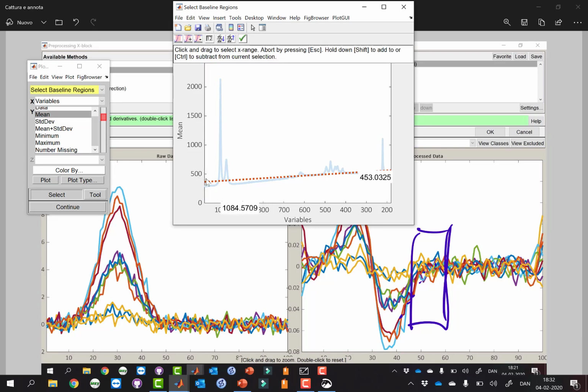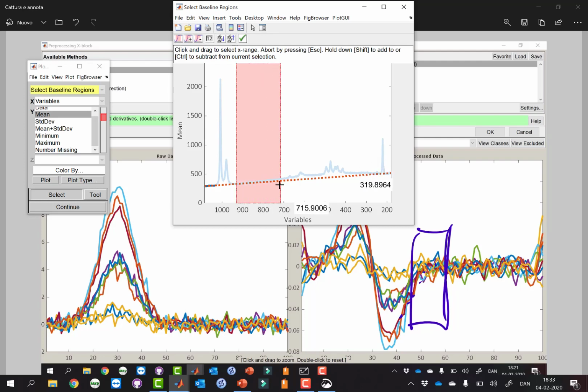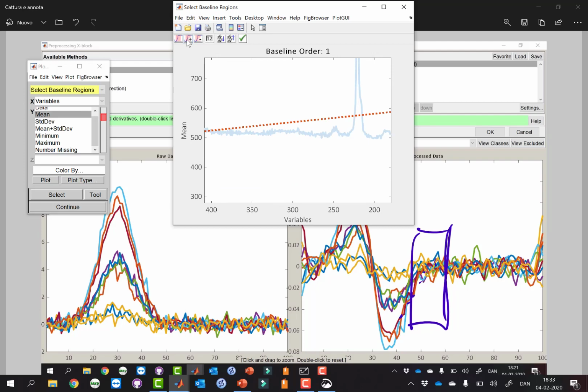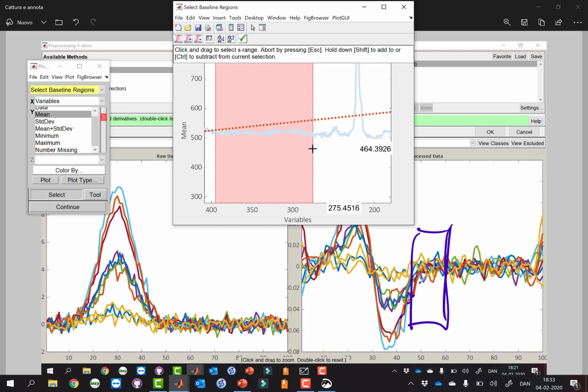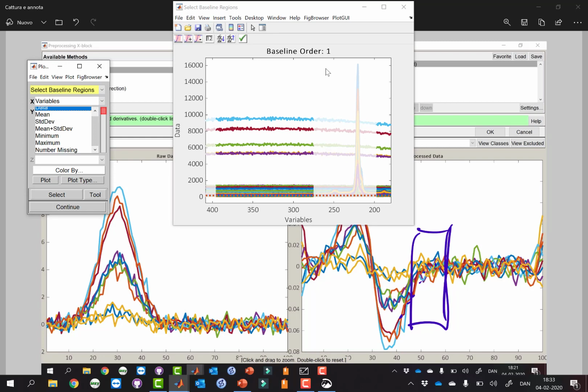so we select this part, and I'm gonna select this part. I'm also gonna select this part. Oops, let me zoom in. Okay, I'm also gonna select this part, and then I also need to have some samples at the end here, like this. Okay, let me take a look at all the data just to make sure that I didn't include any peaks.